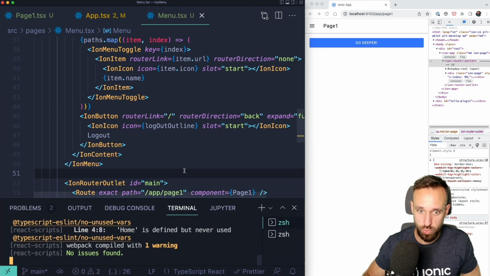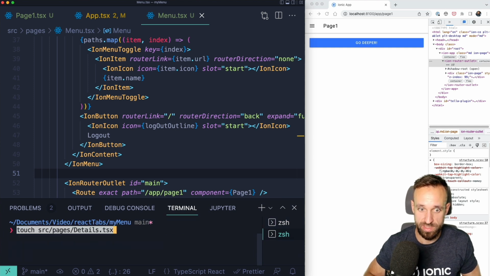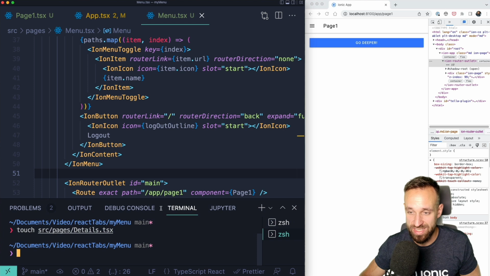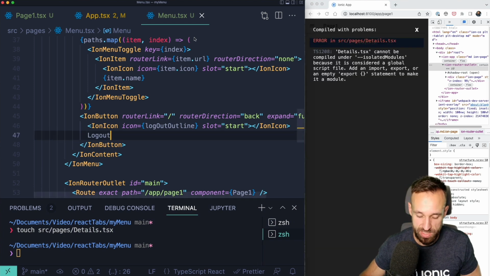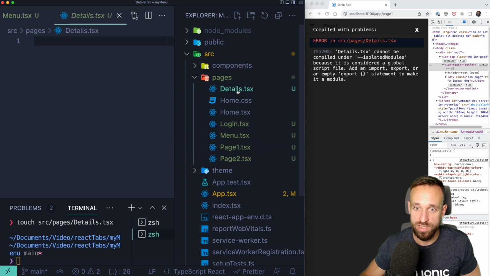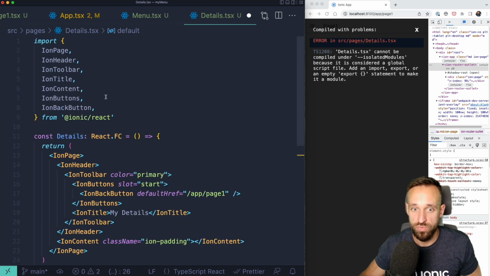Also, at this point, we might want to add another page. So let's kill this and run touch source pages details tsx. And for the details page, we can do once again what we did initially to all the other pages. So open the details page and put in the usual code for a page.